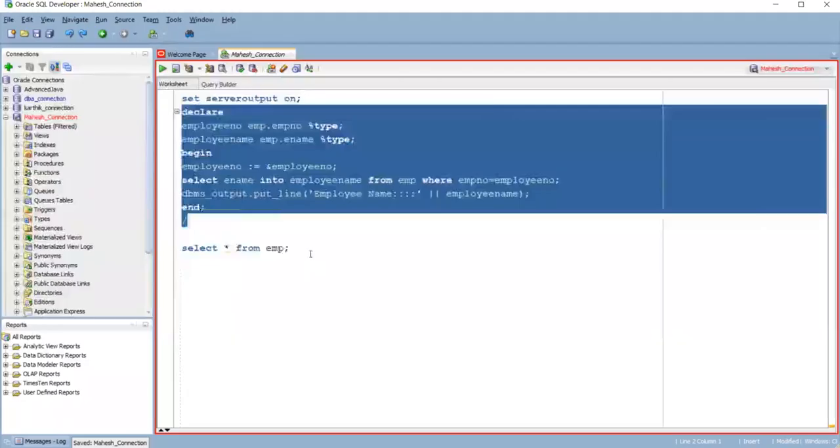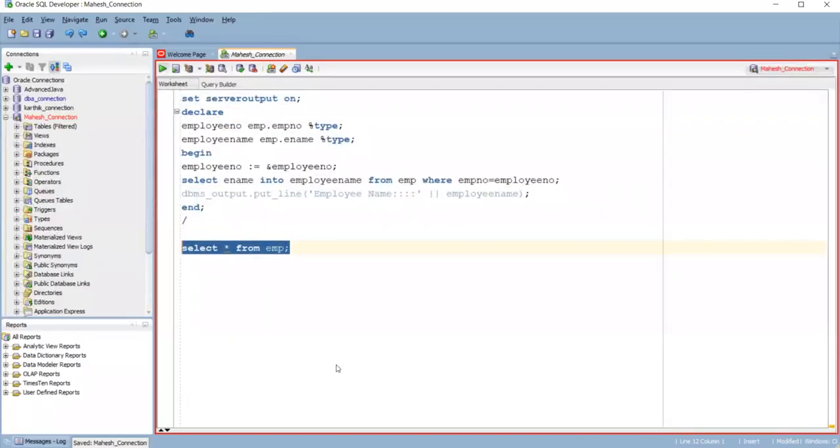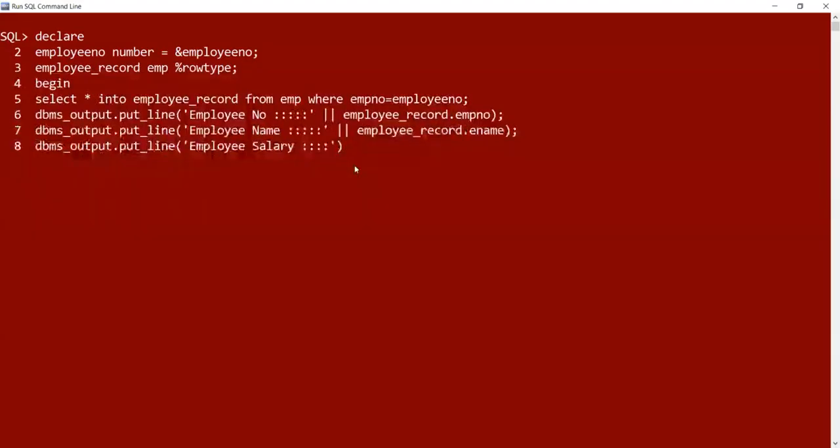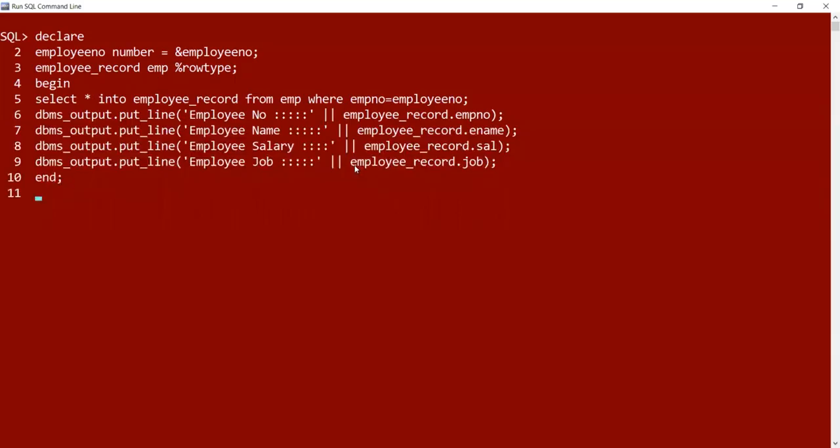So tell me, what is the column for that? The sal column, so employee_record.sal. Then DBMS_OUTPUT.PUT_LINE for the employee job: employee_record.job. Fine. This is the end block.